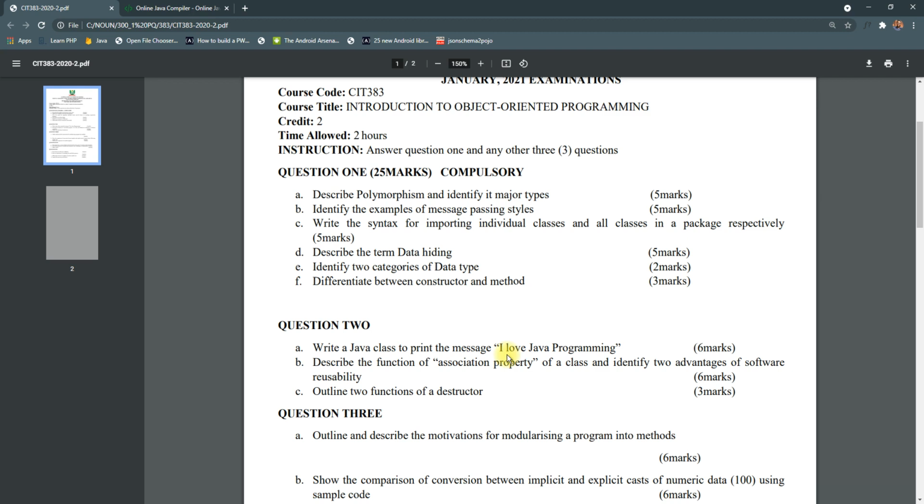Still looking at the association property of a class and two advantages of software reusability. Association property, I don't know what that one is talking about, but we are talking about reusability of code. The whole concept behind reusability is using an already existing object. Take for example the way we used calendar in the first example that we did. We are not the ones who wrote the calendar class, but we're able to reuse it to work with our program and build other programs.